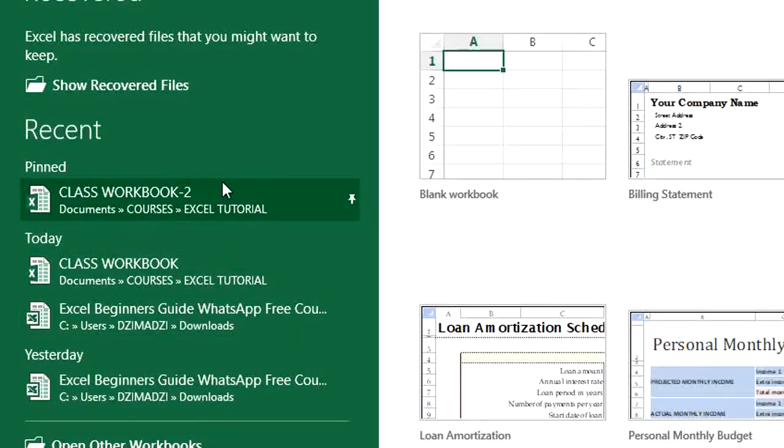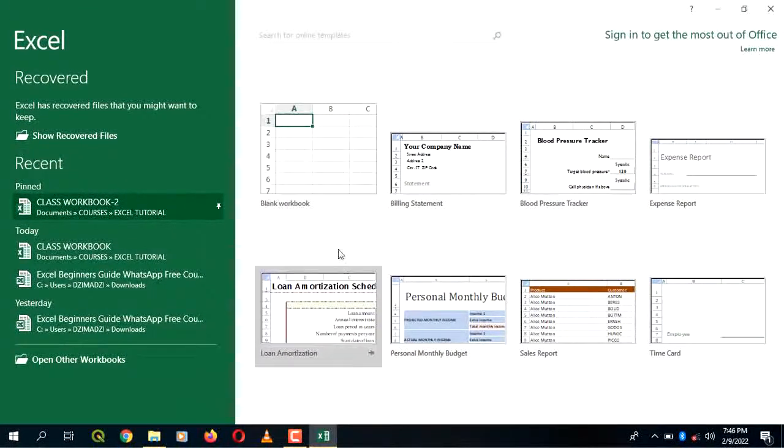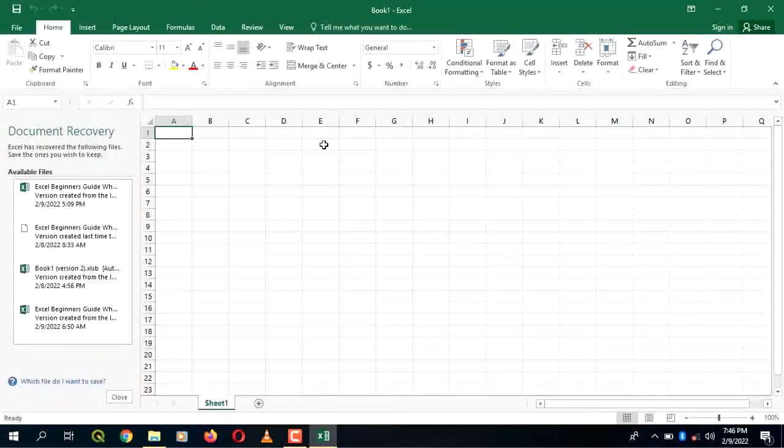If you have got internet, there are thousands of templates that you can choose from, but for the purpose of this tutorial, let us open a blank workbook. I'll just click right here, and as you can see, we are on Excel's main interface.